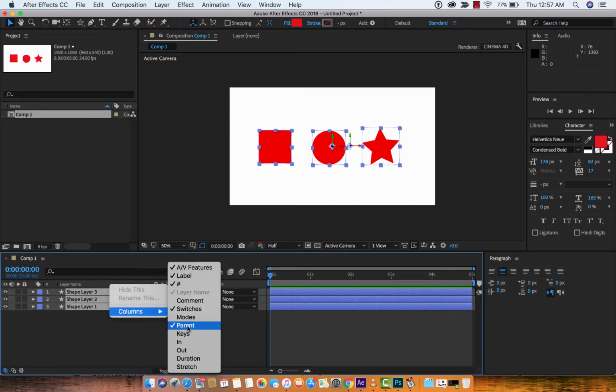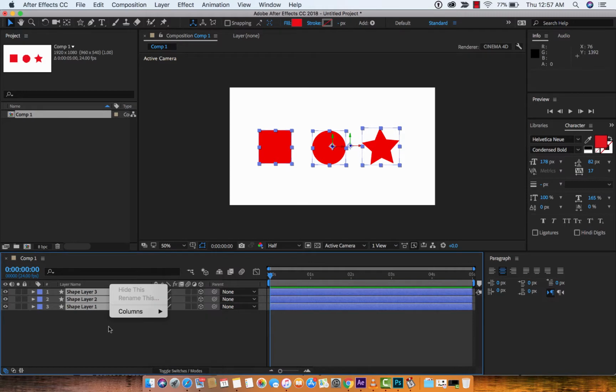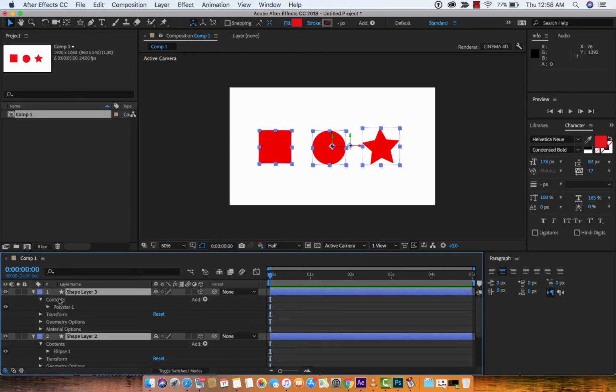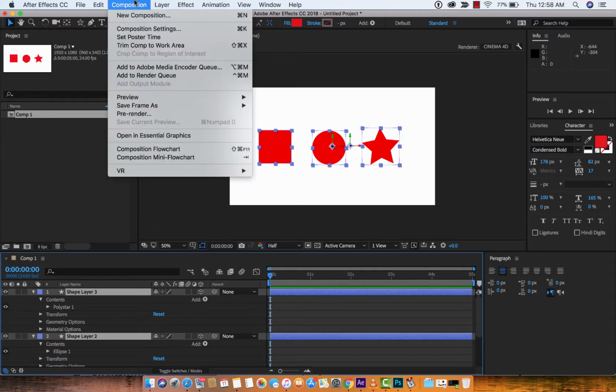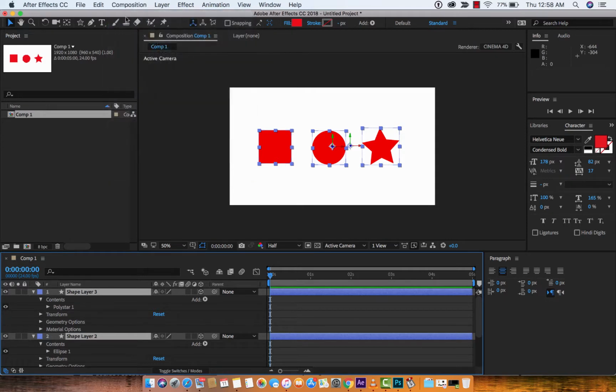Check mark beside parent and switches, pardon me. And then you'll be able to see this 3D layer. So now they're 3D. Now we're in business. You still don't see anything yet, but bear with me. We've got some work to do. Now that they're 3D, and we've changed the composition to the Cinema 4D renderer.